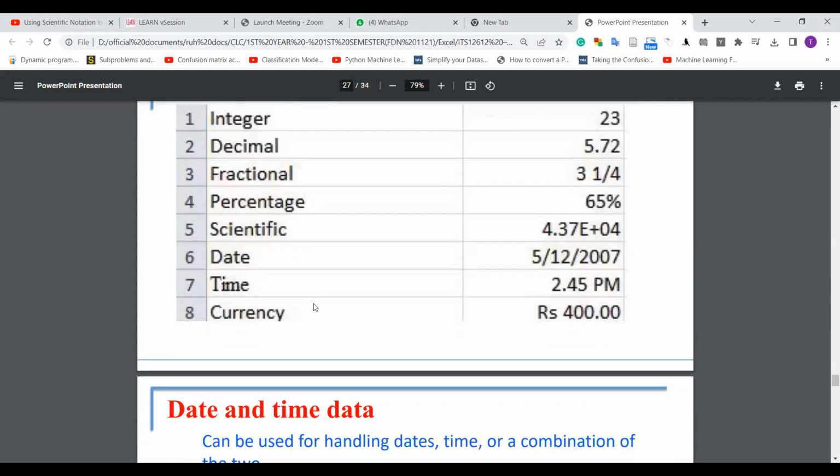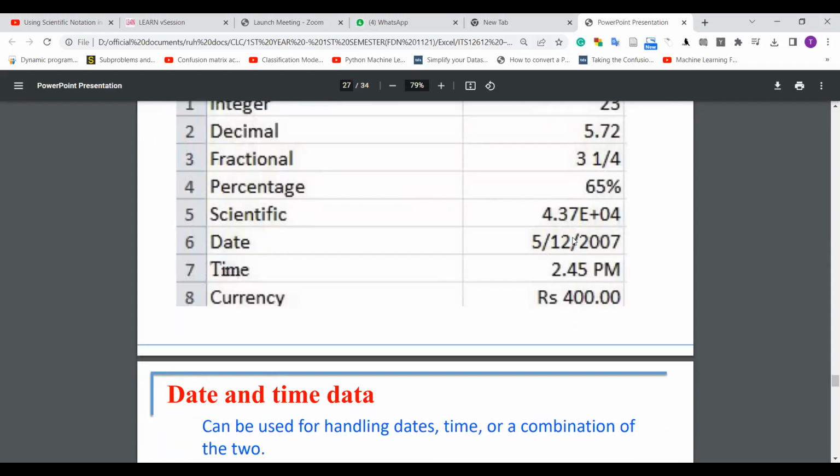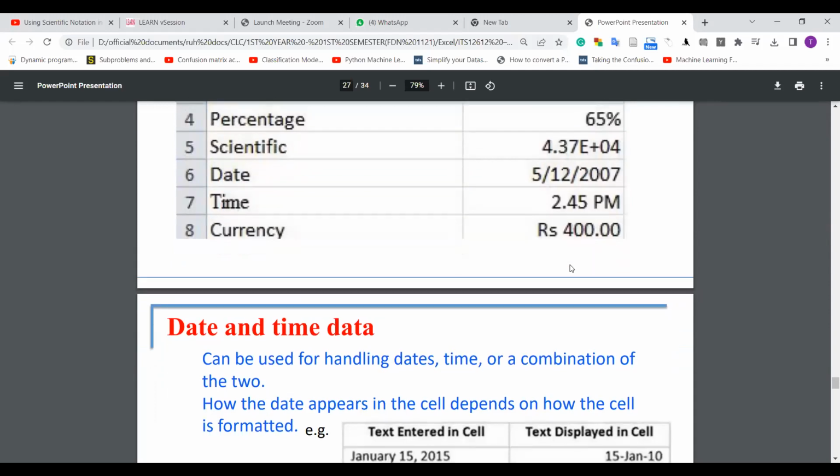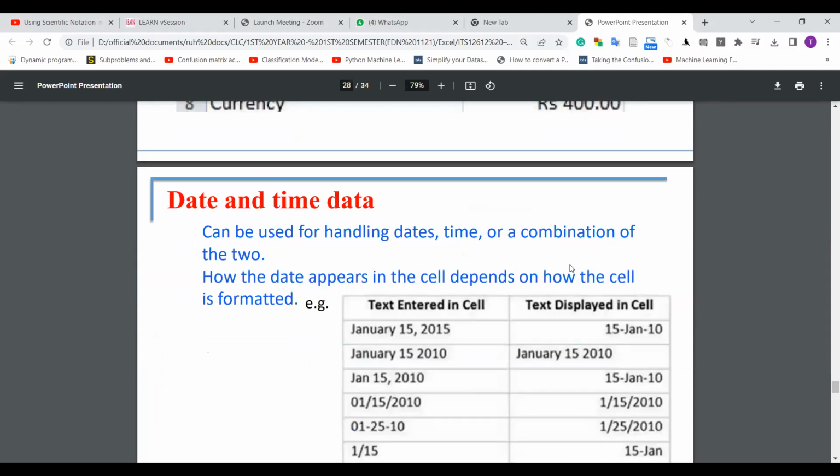Then date. So this is a date, where we can see this is the year, this is the month, and this is the day. And we can change the structure of the date format also. And here you can see this is the time, and this is currency, 400 rupees.